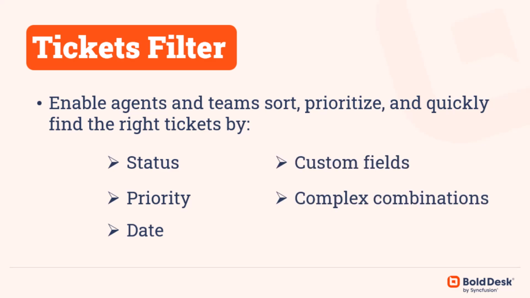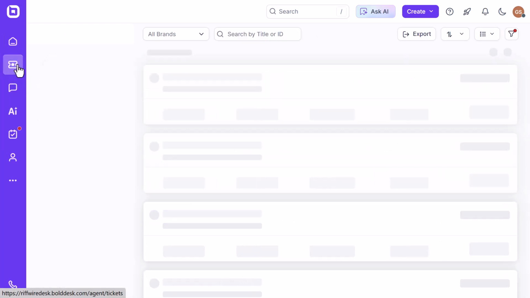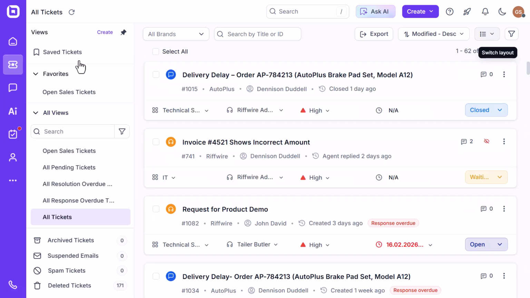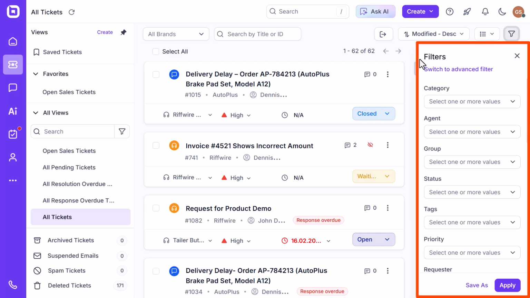To get started, log into your BoldDesk agent portal as an administrator. Navigate to the Tickets module. Here, you'll find the Filters option on the right side. Click it to open the filter panel. By default, the basic filter view is displayed.